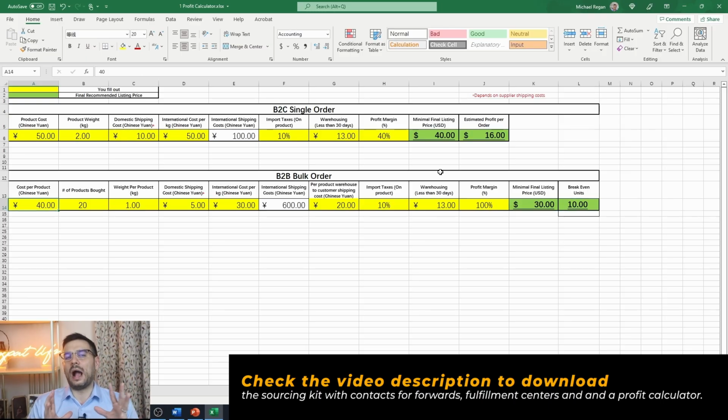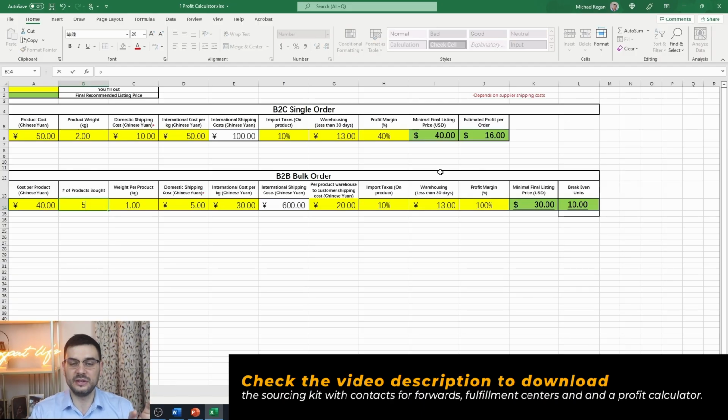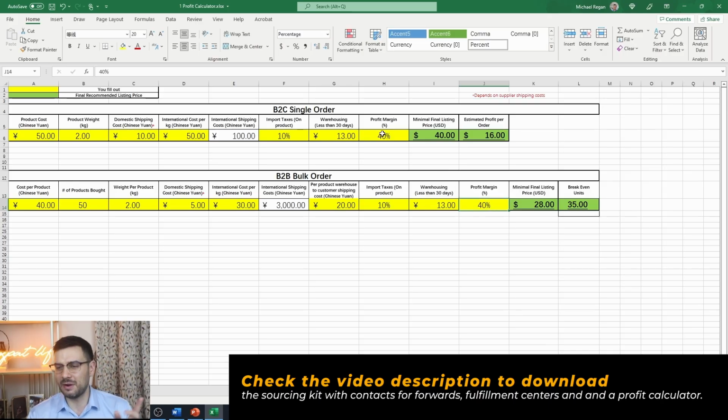Now let me show you how you can be more greedy with the profit margin in the B2B model versus the B2C model. So in the B2C model, I choose 50 RMB. Let's do the exact same product, 50 RMB per product. But actually, because you're buying in bulk, they agree to do 40 RMB. You're going to buy 50 of these products, and the product weight is the same, 2 kilos. And let's say you just wanted the same profit margin, 40. To have the same profit margin as doing the dropshipping model, you would have to list it for $28 versus $40, which is a lot cheaper for the customer. But you won't make profit until you sell at least 35.